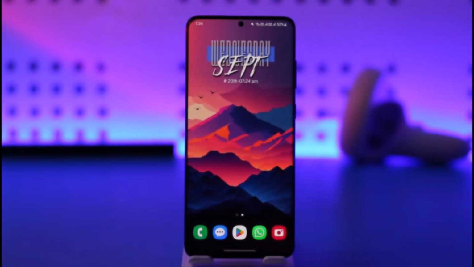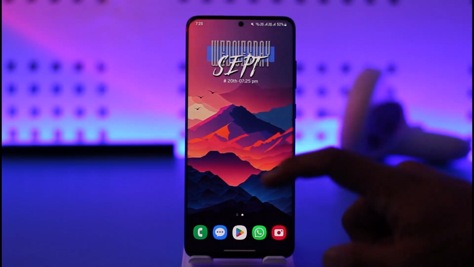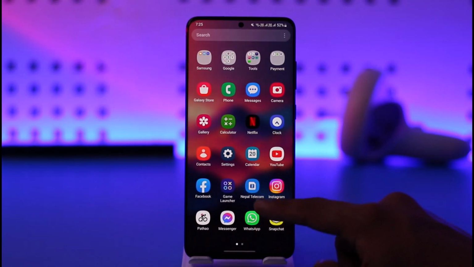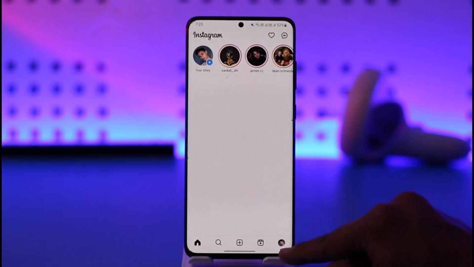In this video I'll guide you on how you can remove your creator account from Instagram, so make sure to watch the video till the very end. If you want to remove your creator account from Instagram, all you have to do is simply go ahead and first of all make sure to launch the Instagram application here.